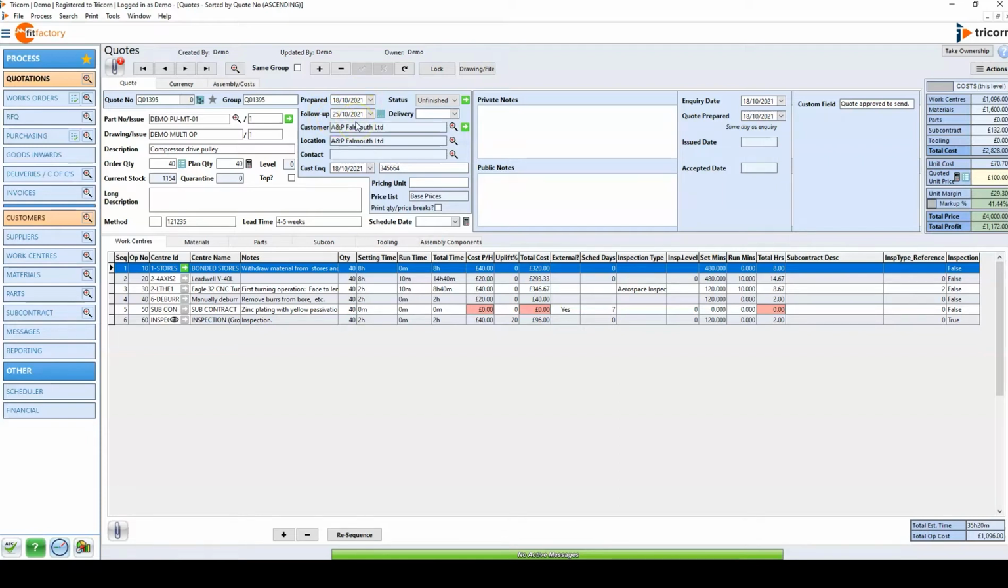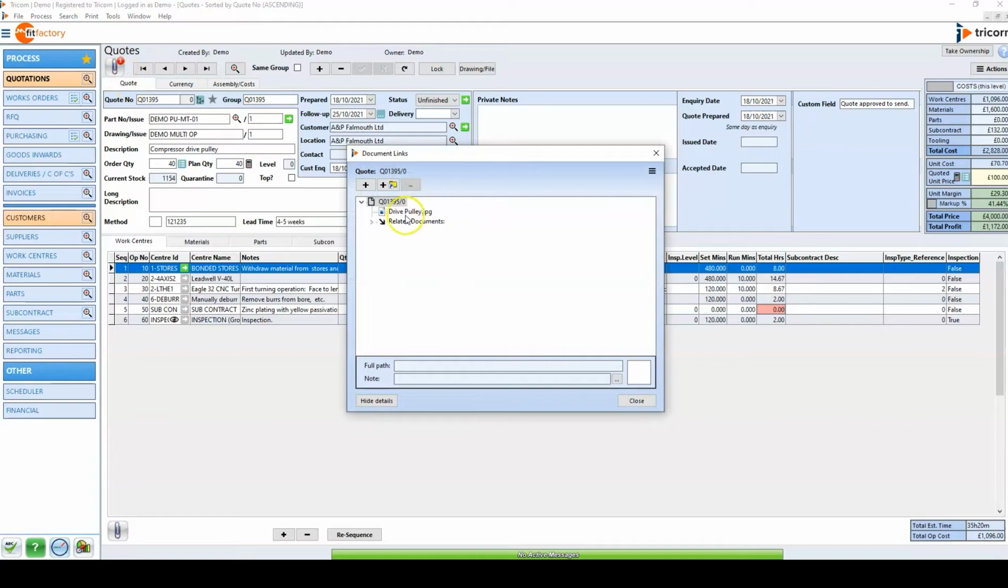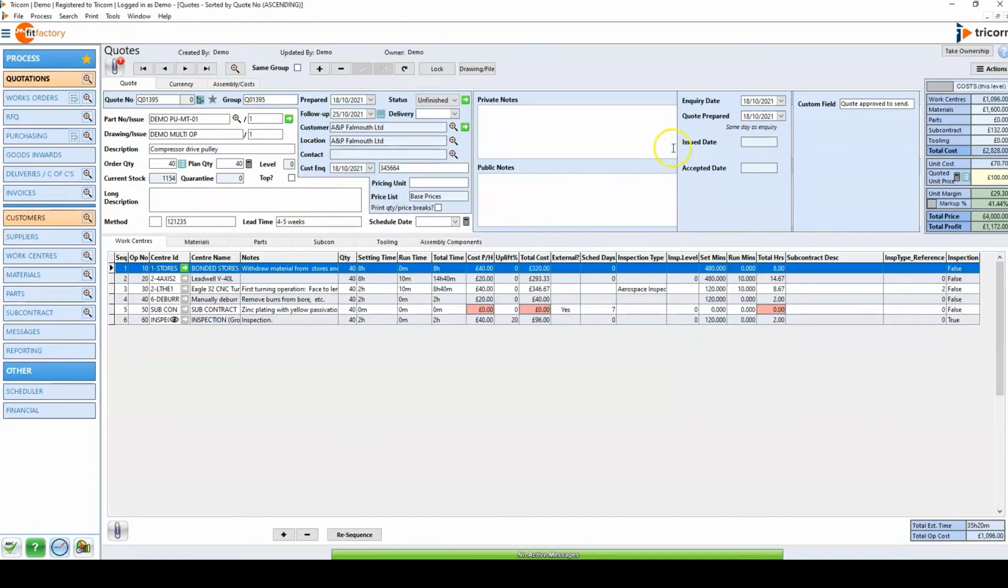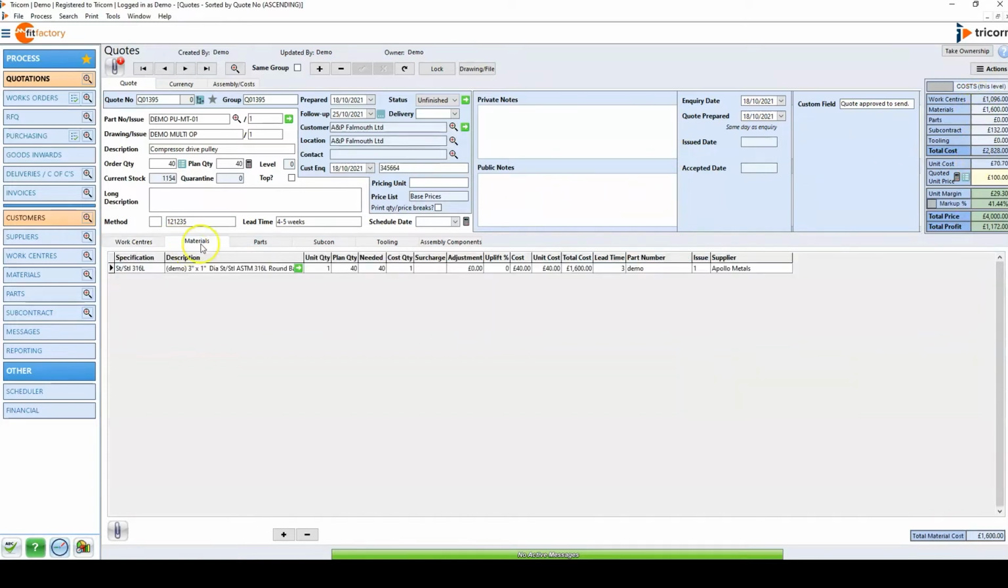We've got job status, and we've also got a paperclip up here with a 1 against it. If I click on that, you can see we can attach drawings against this job. We can use the tabs along the bottom here to build up the pricing on the right-hand side.